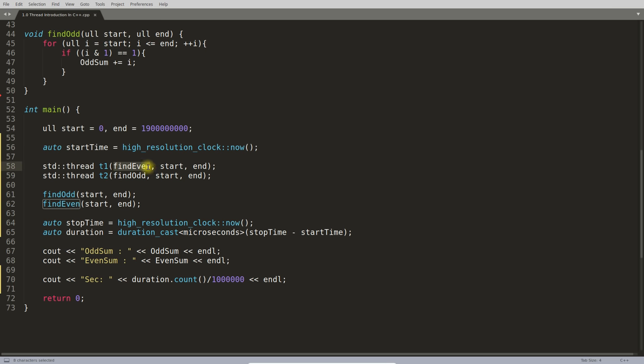After defining what it should run, you have to give the parameters. This is the parameter section. You can give as many as you want. There are a few points, like if you want to pass these parameters by reference in the thread, you have to use std::ref. We are not going to discuss all those things. The same thing goes with this one. As I said, as soon as this is hit, the thread is created.